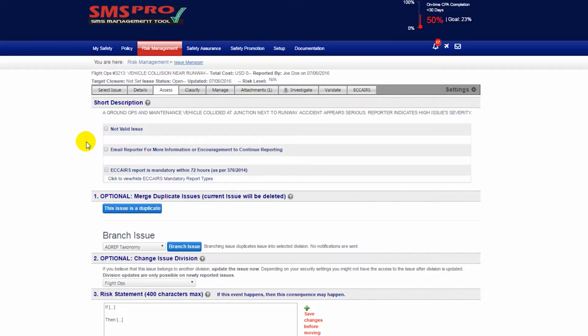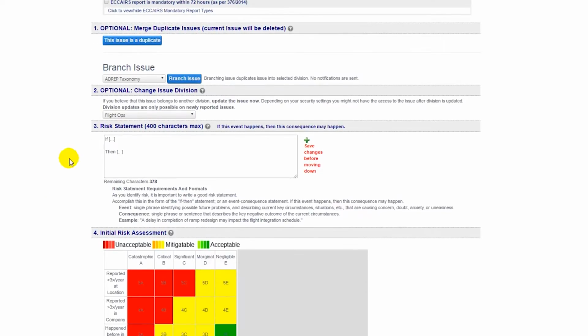First is the preliminary options, where you can mark the issue as not valid, you can email the reporter for more information, or make an eCares report mandatory. You can also merge duplicate issues, branch the issue, or change the issue so that it shows up in a different division. For more information about merging, branching, or changing the issue's division, please see the Assess tab training video.